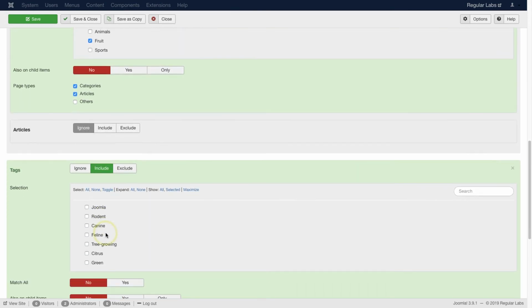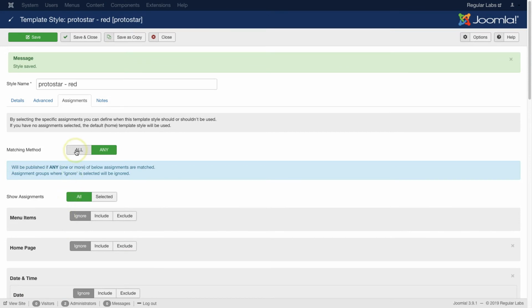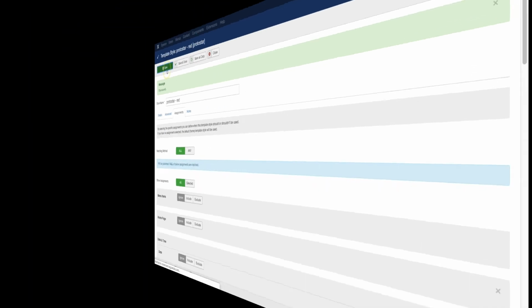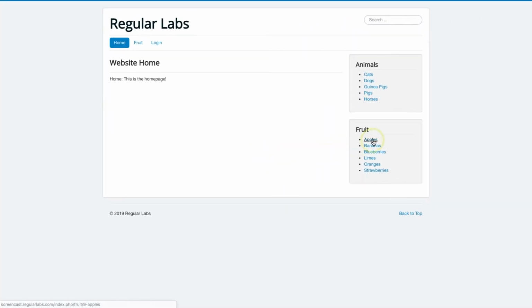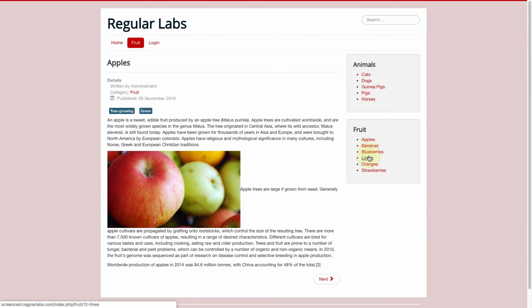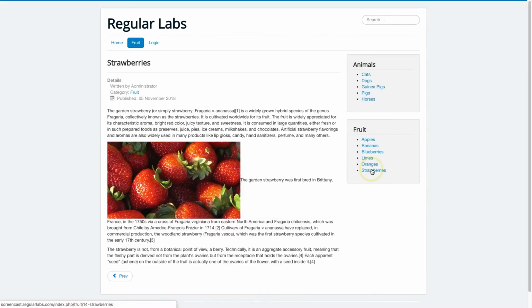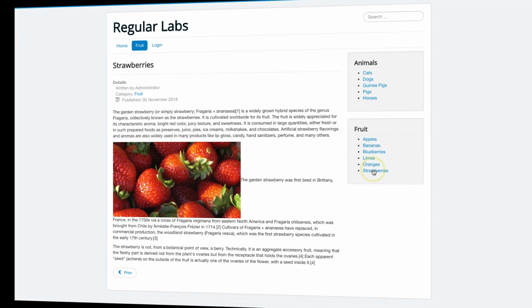So we'll set the category assignment to fruit, and the tags assignment to green. And the matching method is set to all. As you can see, the red template is used here on apples and on limes, but not on strawberries, because as we all know, strawberries are fruit, but they are not green.